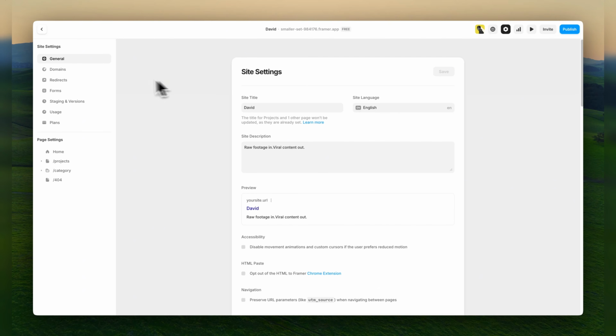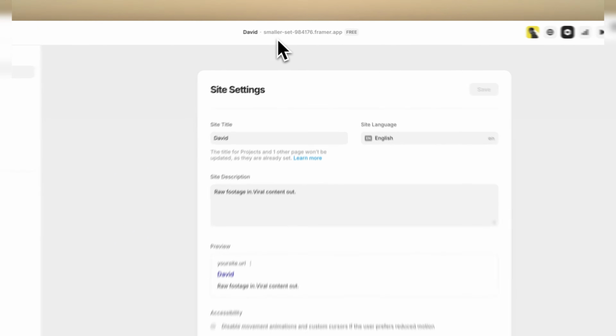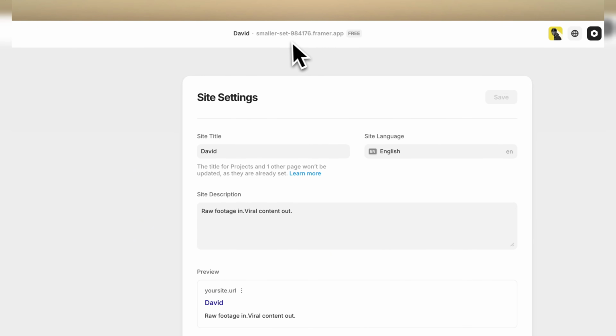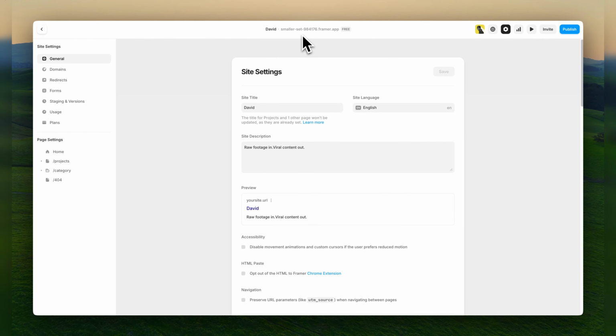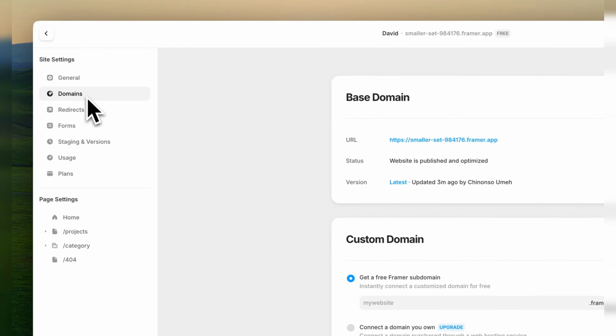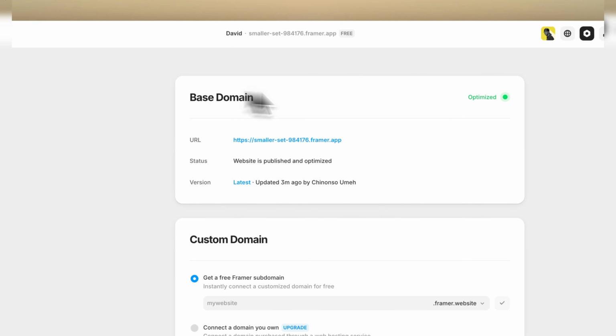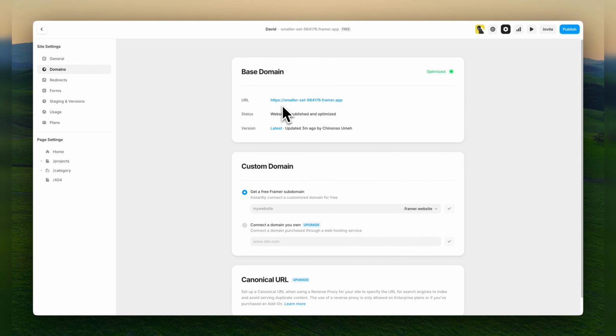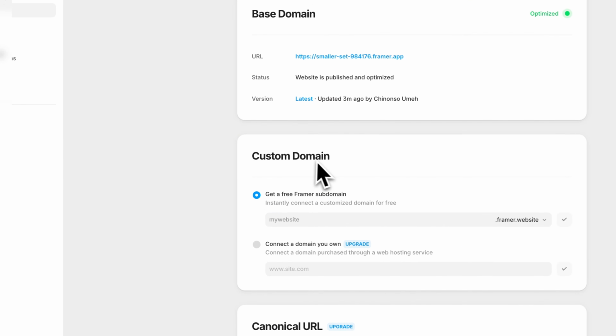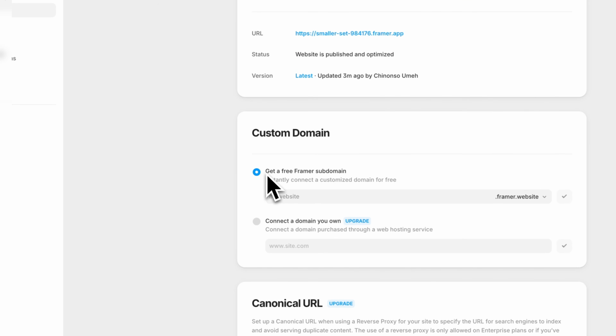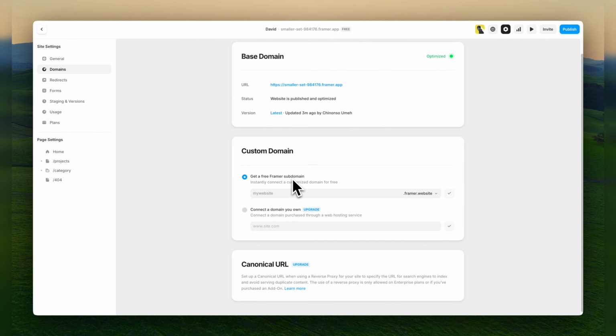Beautiful. Now I want to go to domains and change this domain that we have here, this small assets. We don't like this. We want something more custom to our brand, something more custom to us. So we'll select domains here. So as you can see, this is the base domain. This is what Freema gives us in the beginning. But we want something more custom. As you can see, custom domain, right? So Freema gives us a free Freema subdomain. But the only caveat is that it's going to have this ending, .freema.website.